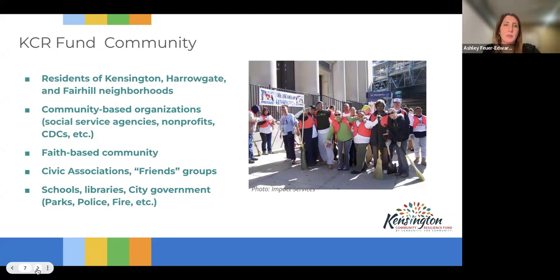Just to share, we often hear the term community in our work, and we have people say, well, who do you mean by the community? So for us, it's a pretty expansive definition. And this is actually one of the things that our community advisory committee even expanded further on when we had our meetings several weeks ago.